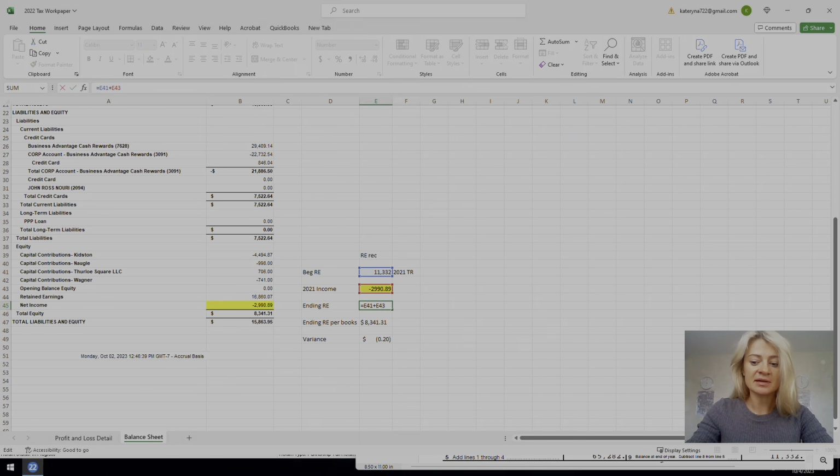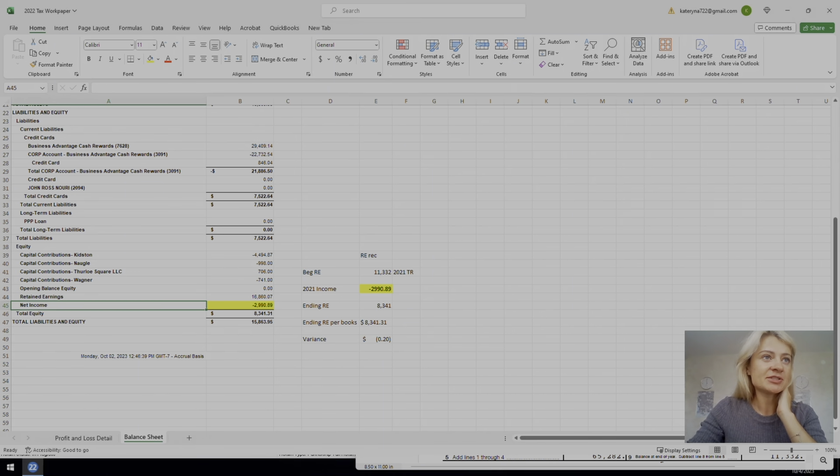retained earnings calculated according to the prior year tax return, and then I compare it to our retained earnings on our financials, and I just want to make sure it ties. If it doesn't tie, it means we probably need to add some contributions or distributions, or it might be some kind of discrepancy. Anyway, it ties, so this one will be pretty easy.